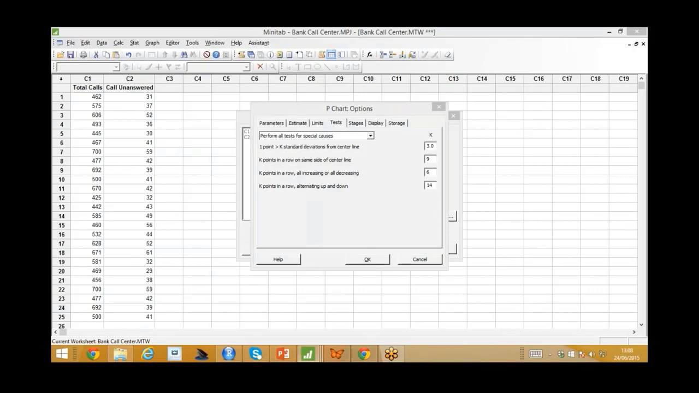Here you have K equal to 9 in the second test. K points in a row on same side of the center line. That means 9 points in a row, either above the mean or below the mean, continuous points. That is also an outlier. Here we have K equal to 6 for the test 3. That means 6 points in a row. If all those 6 points are increasing or if all the 6 points are decreasing, then also it is an outlier.